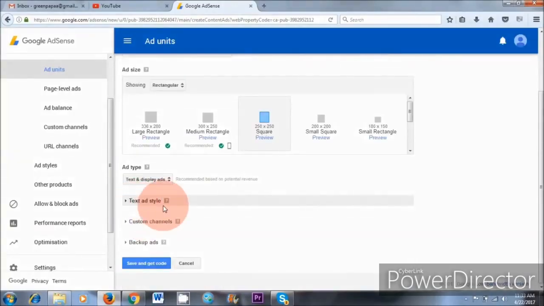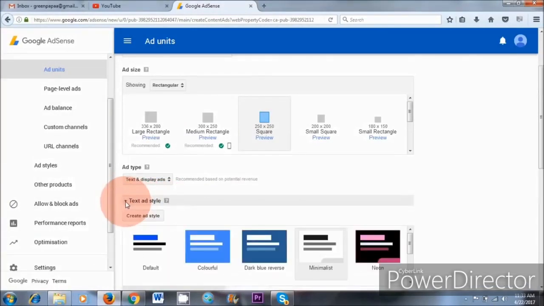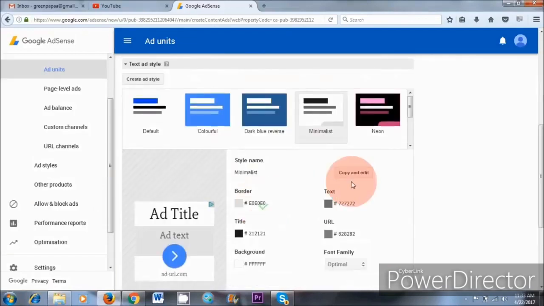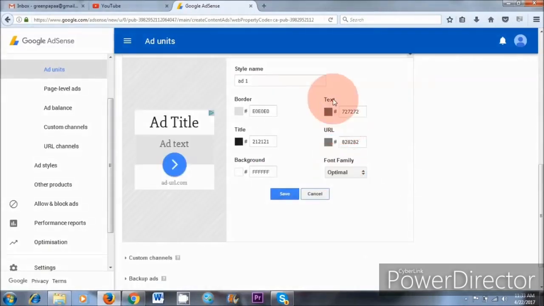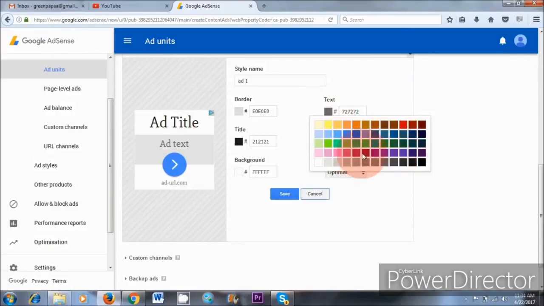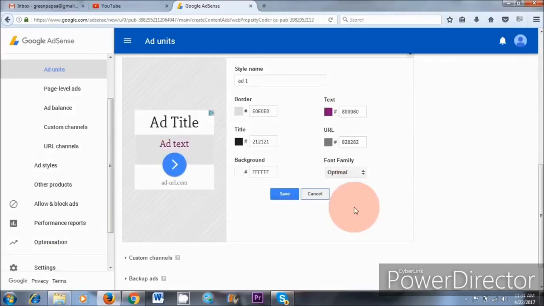Now you can also modify the text ad style. To do that, click on the arrow that is pointing to the right, and then click on copy and edit. Again, just give it a name. I'm going to call it ad 1. And if you want to change the text color, click in the middle of the color box here, and then choose whatever you fancy. I'm just going to go for purple, just for demonstration purposes. And you can really play around with all of these different colors. I'm just going to leave it as is and save.